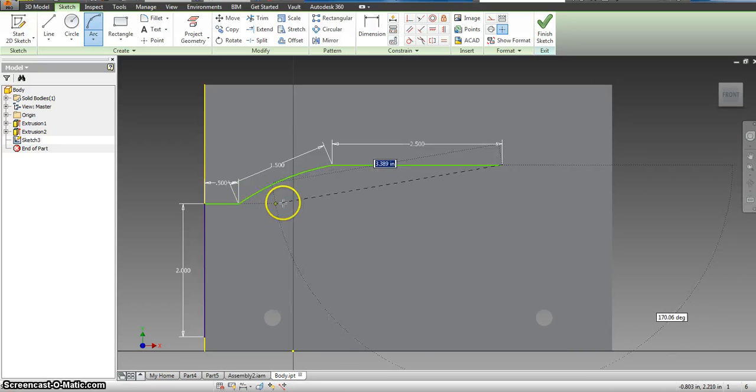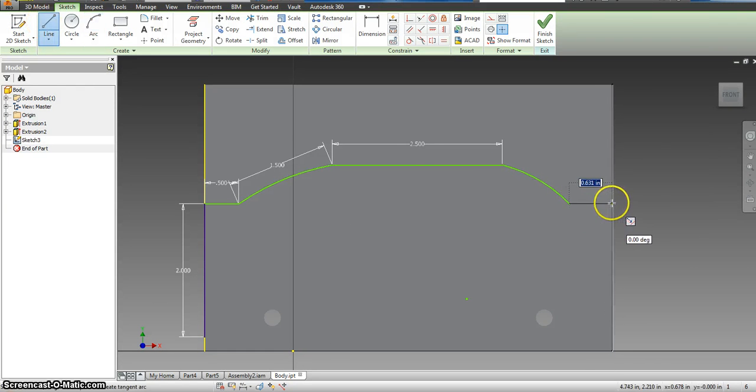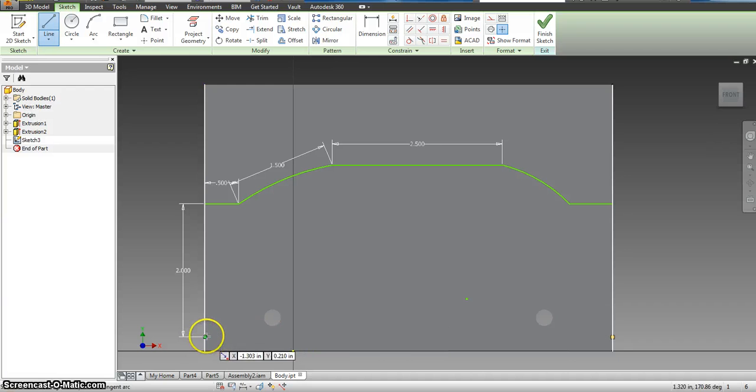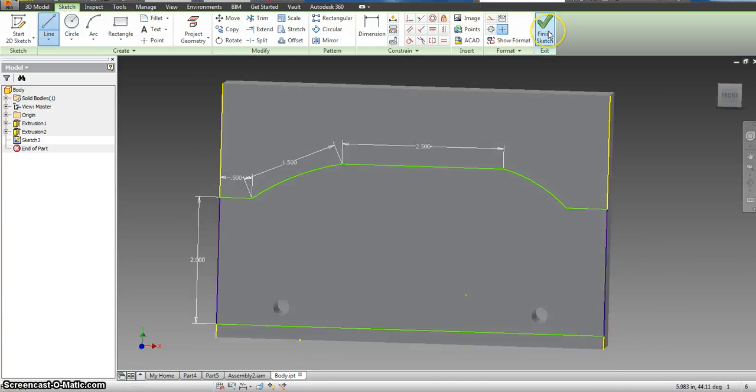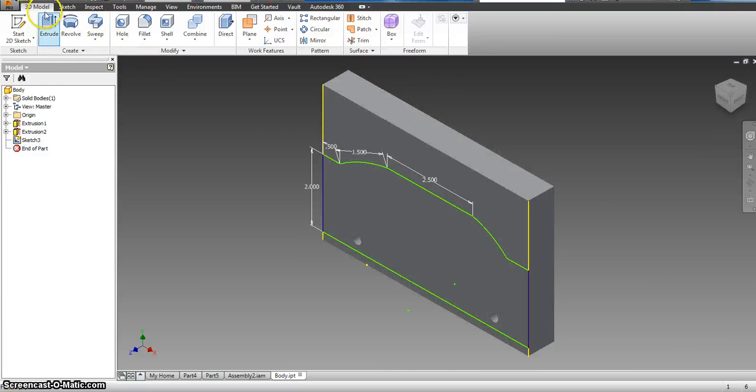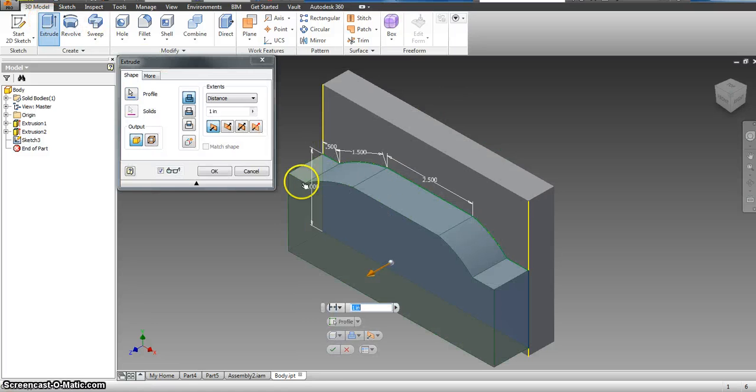And you'll see this little line come over. And we'll come out about 30 degrees. And draw a slight curve for the front windshield of the car. Then take the line to the end. Draw down until you're level with the line you started with. And finish with a line across. So I'm just going to make sure everything's connected and then finish sketch. Now you'll have a rough car outline here, and I want to extrude.